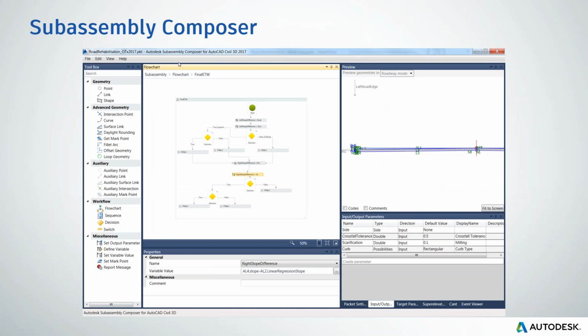Or what we have is Subassembly Composer, which is the possibility to build your own intelligent subassembly, which is based on some decision-making process.